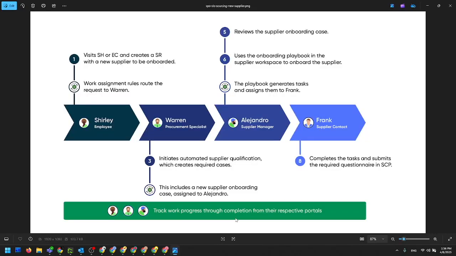When we are talking about sourcing requests and onboarding, we can imagine the following workflow. An employee goes to the Employee Center Shopping Hub and submits a sourcing request with the new supplier, and this sourcing request is automatically assigned to a specific procurement specialist, who initiates automatic supplier qualification, then creates negotiation events and negotiates prices on the supplier products.